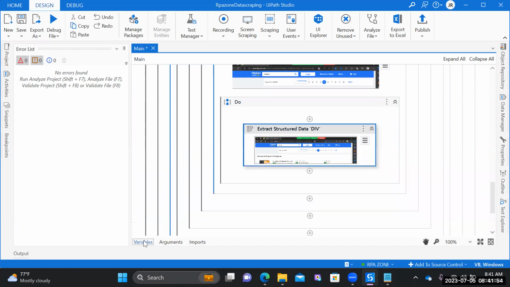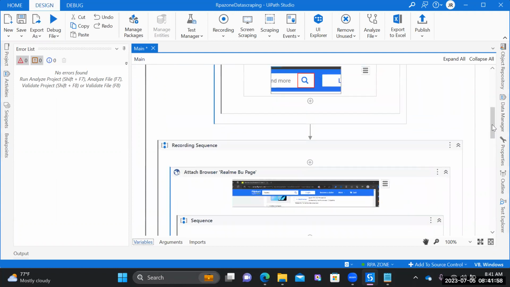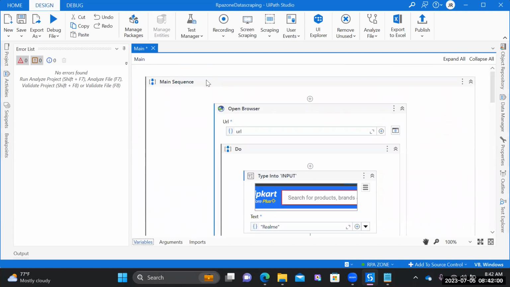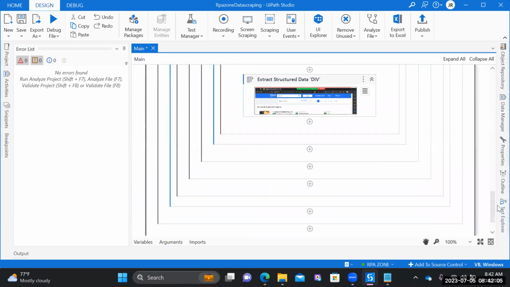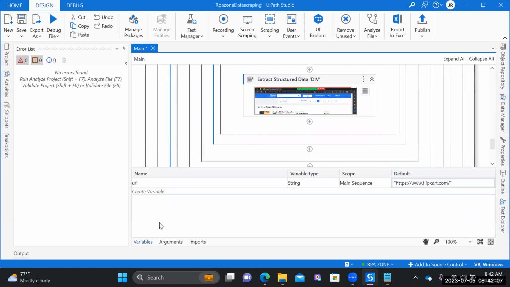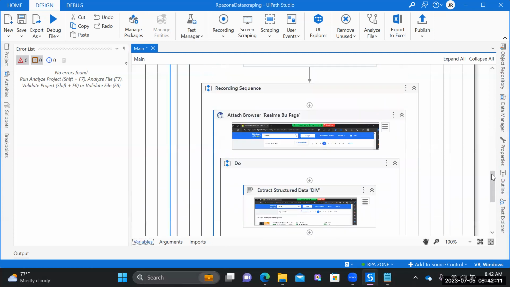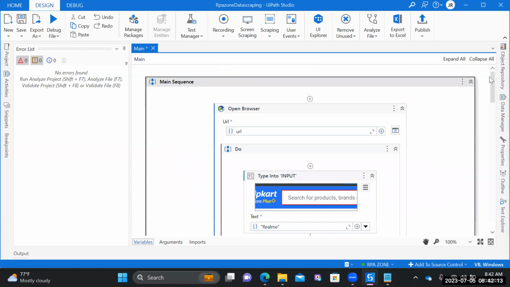If you get confused, you can create a new variable. Can we change the scope into the main sequence? Yes. If both are in the main sequence, it will throw an error. Both same-name variables are in the same sequence, so it will show you an error. We cannot do it like that.